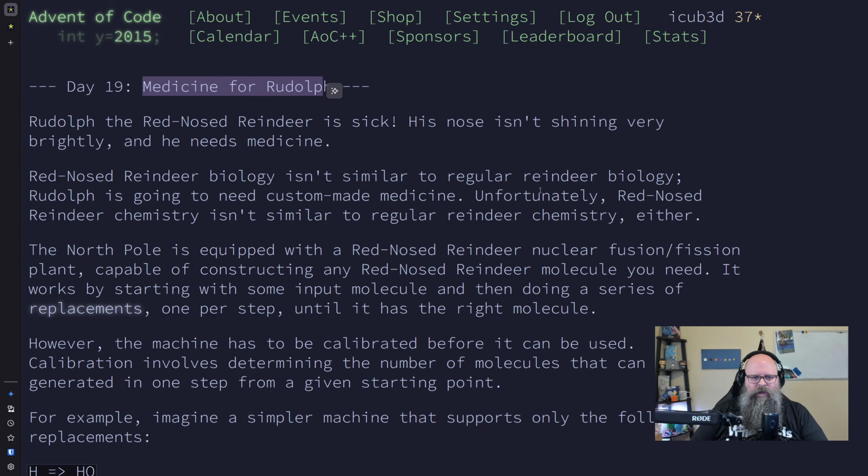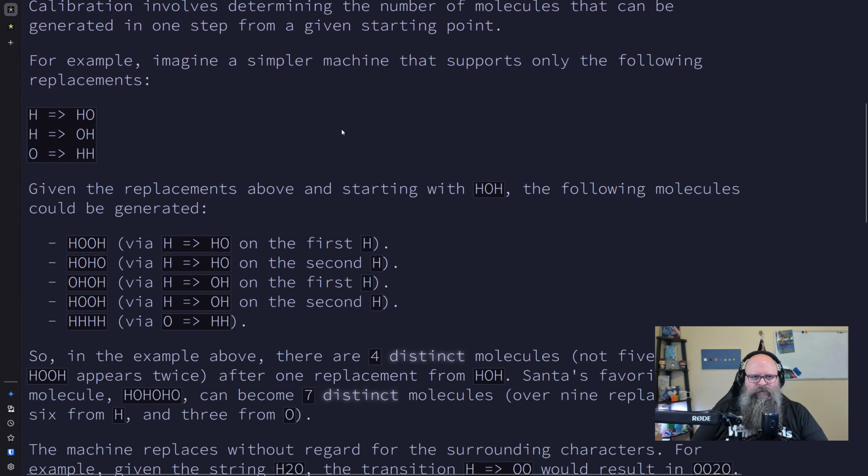However, the machine has to be calibrated before it can be used. Calibration involves determining the number of molecules that can be generated in one step from a given starting point. For example, imagine a simpler machine that supports only the following replacements: H to HO, H to OH, and O to HH. Given the replacements above, starting with HOH, the following molecules could be generated. And then it gives you a list.